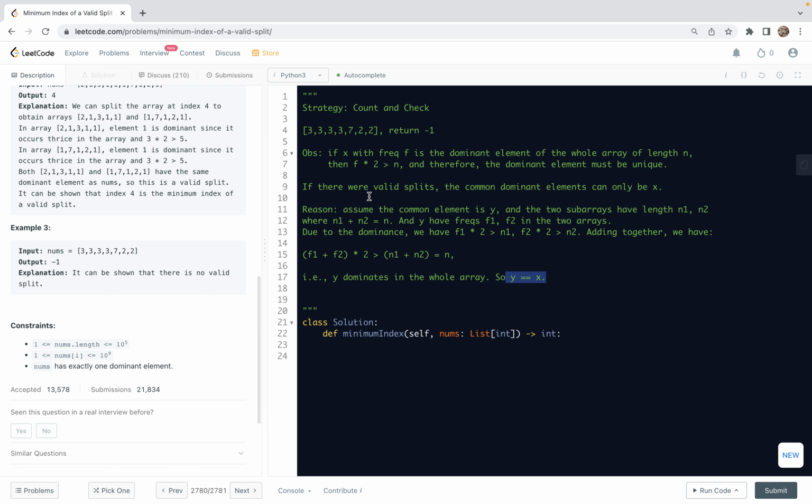If so, we're going to return the index. Otherwise, there's no valid split, right? We're going to return -1. So this is our strategy. Now let's look at the coding.